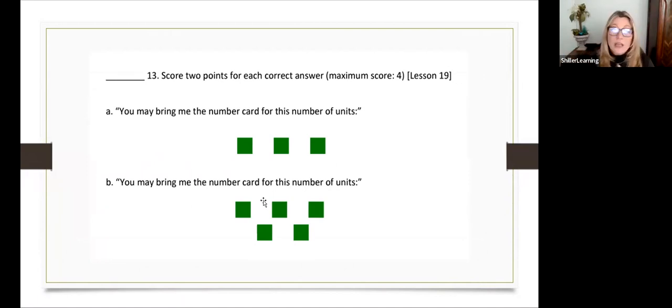And then bringing the number cards for this many units. So this is something you could improvise. If you don't have number cards, simply write numbers on some sticky notes or 3-by-5 cards, or you could simply have the child write the number for those units, because that would certainly demonstrate that same knowledge.